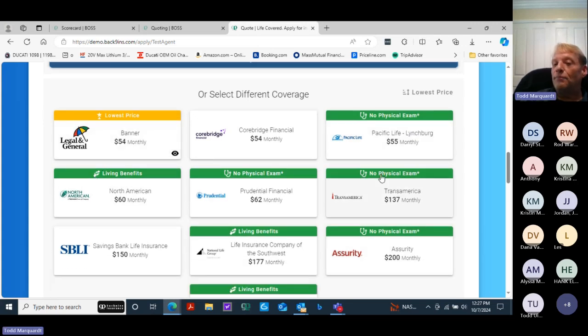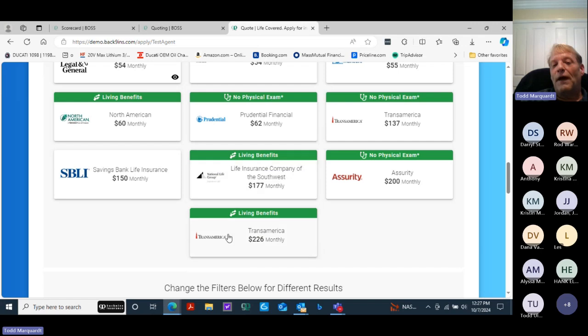You're going to see banners on all these products, giving the highlights of the product. You'll notice North American, Life of the Southwest, Transamerica say living benefits.